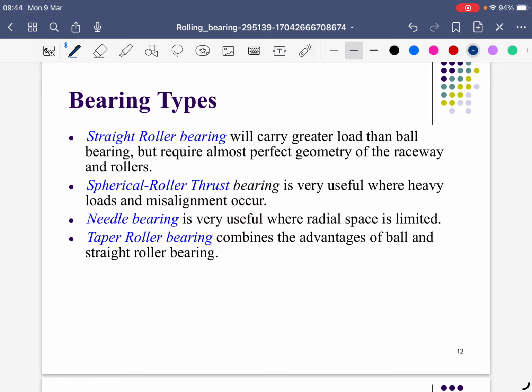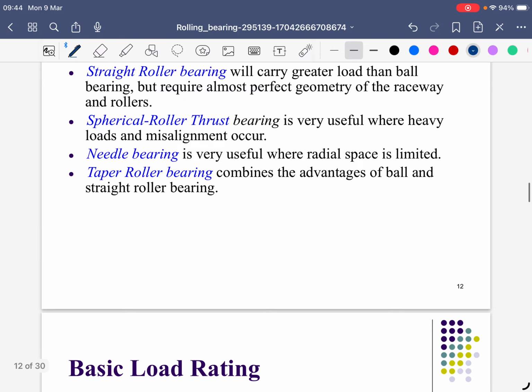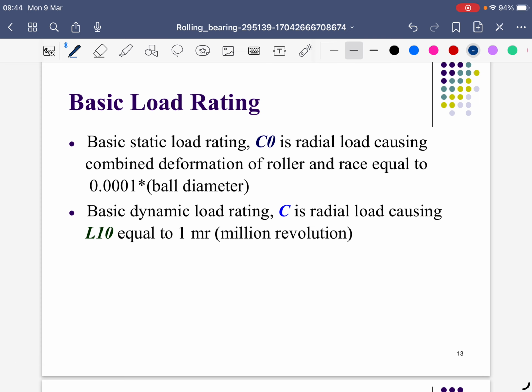Now, basic rotating. This is a term that you have to learn. We have one thing, the basic static rating, C0. This is the radial load causing a combined deformation of the rolling element and race equal to 0.0001 multiplied by the ball diameter. This is the design from the bearing company.